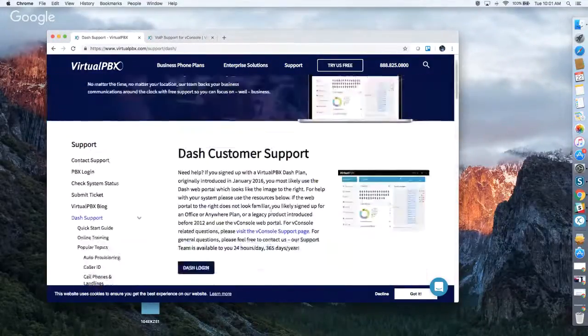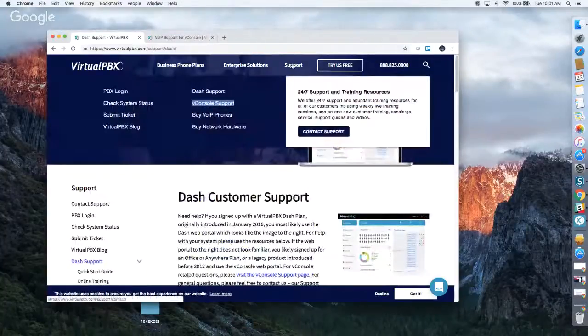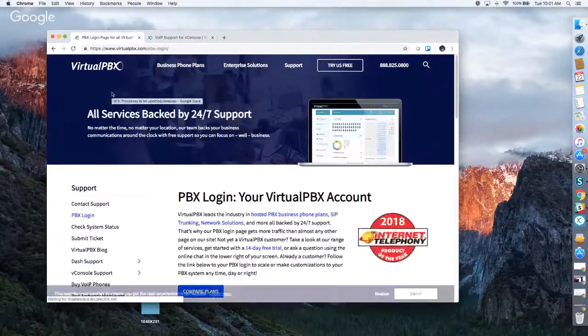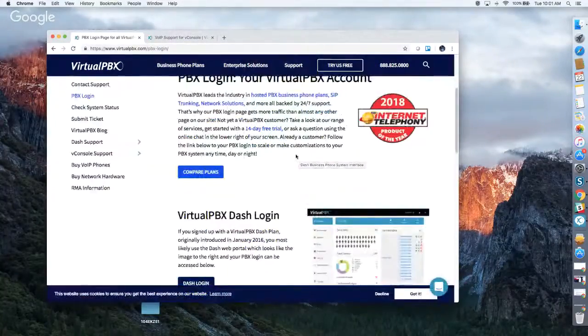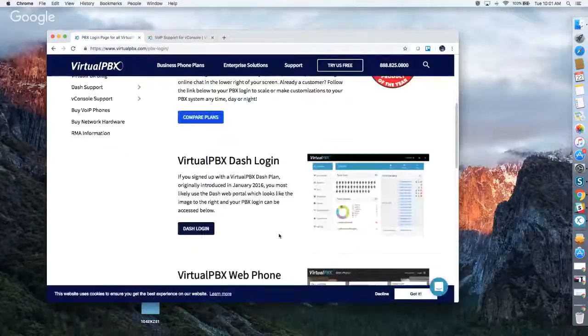In terms of logging into Dash, you mouse over support, and then you click on PBX login. Scroll down. This first login button, this is for you. This is for our Dash customers.